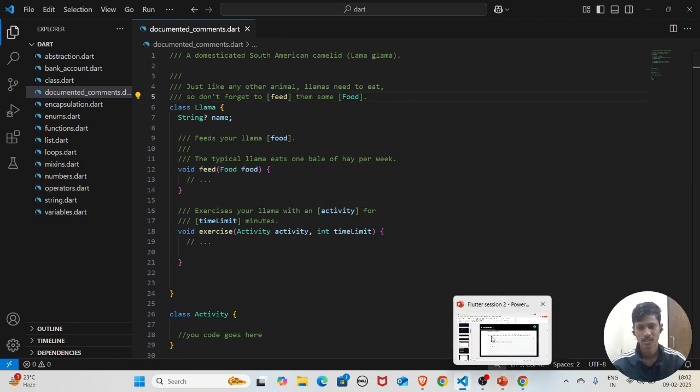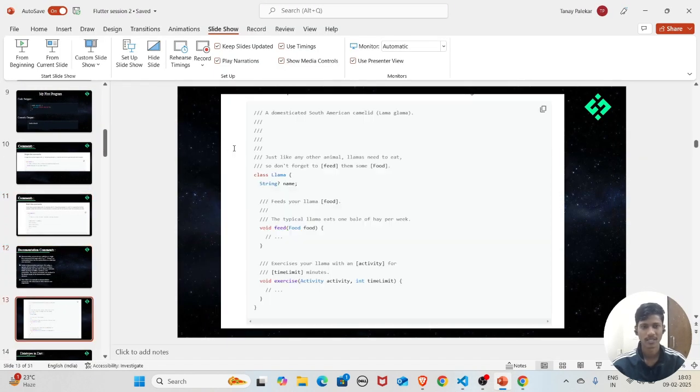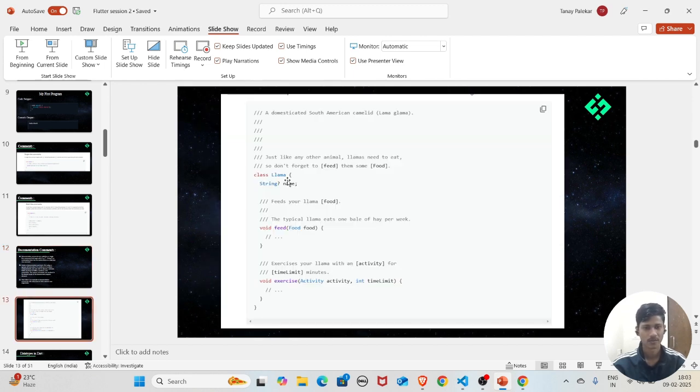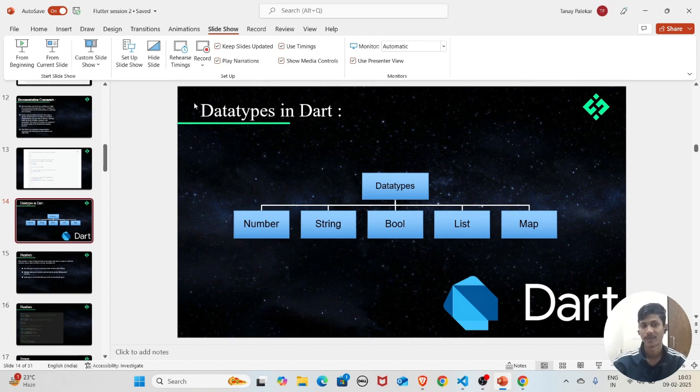Now let's move to our next topic. Here you can see info about documentation command. Our multi-line or single line comments begin with triple backslash or one backslash and two asterisks. Okay. Here you can see the next info. Here it's the same code which we have written in the VS Code. Now let's move to an important part.